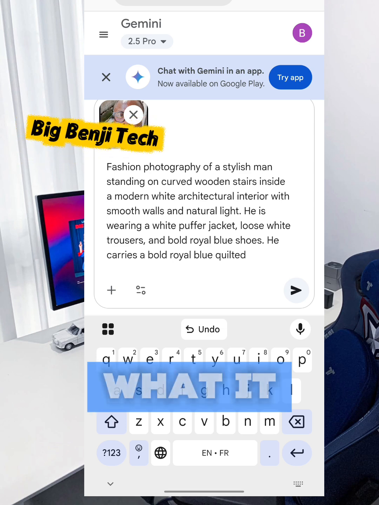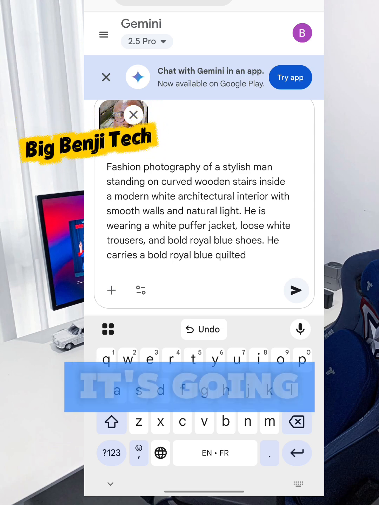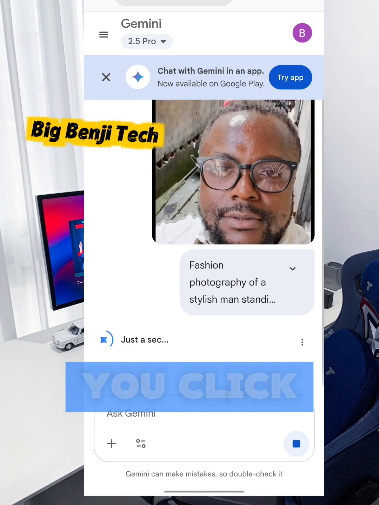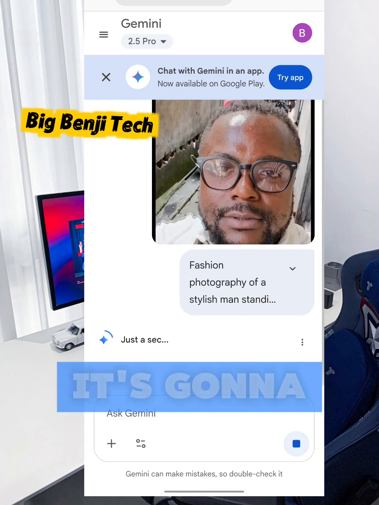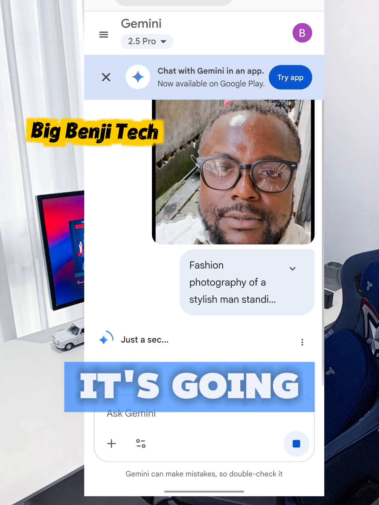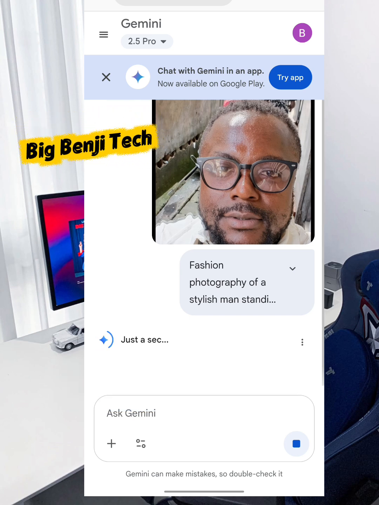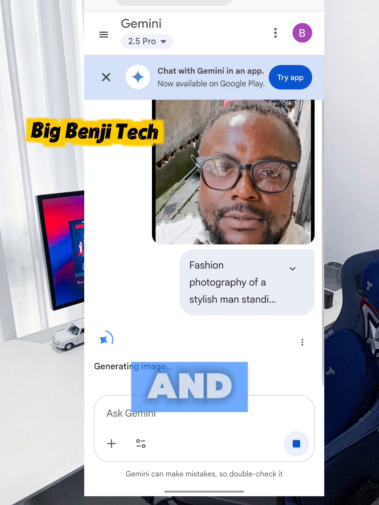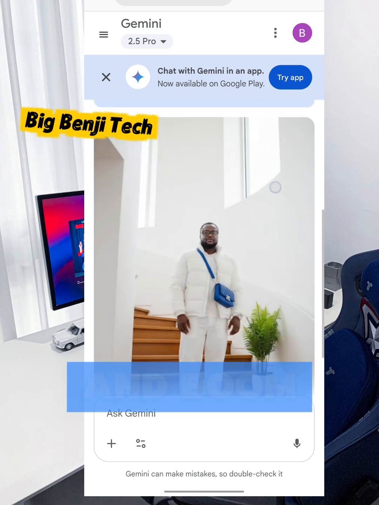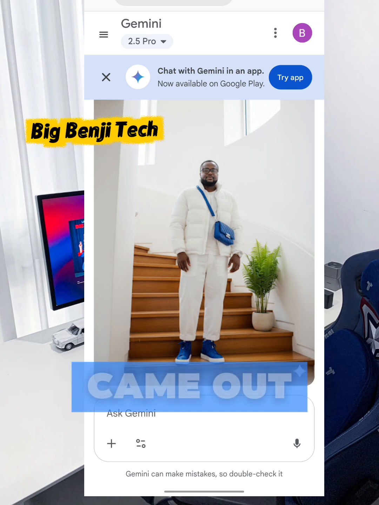So this is what it can do for you. Let me drop it and see what it's going to bring out for me. Okay, you click on send. It's loading. It's going to take some few seconds, and let's see what it's going to bring to us now. All right, it's loading, and boom, you can see it for yourself, and it came out.